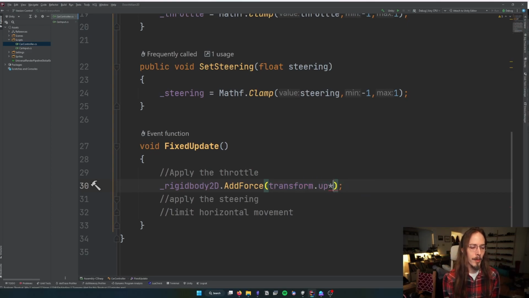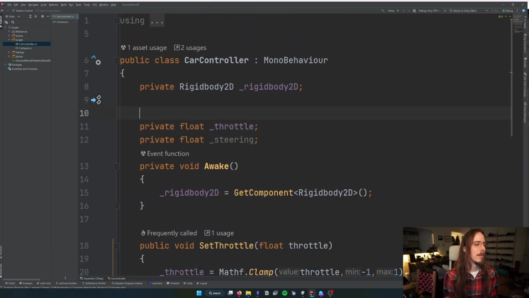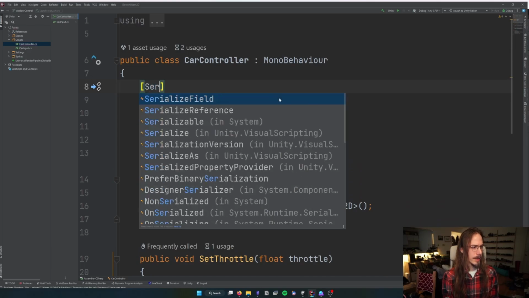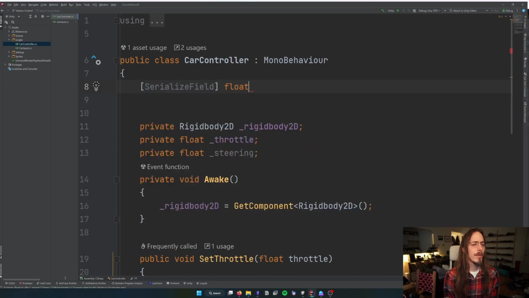So we'll take that and we'll multiply it by our throttle, which will be between -1 and 1. So when we're not pushing the button, it'll be 0, so we won't have any input. And then now we need to multiply it by some actual engine force. So let's go ahead and make that. Let's make a serialized private float engine power, engine force. Sure.